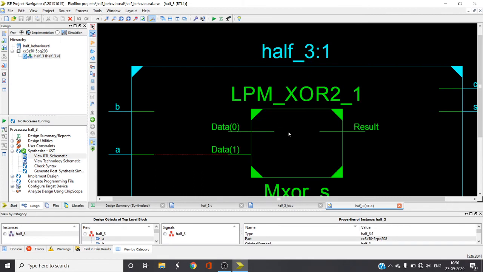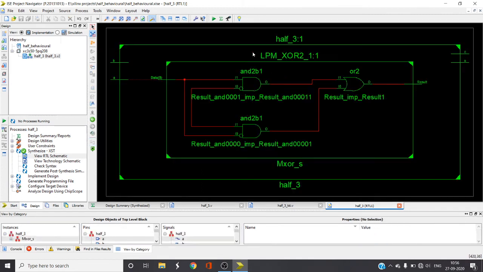Okay, now you can see here. So this is how it would be. That is how you can design a half adder using the behavioral model.